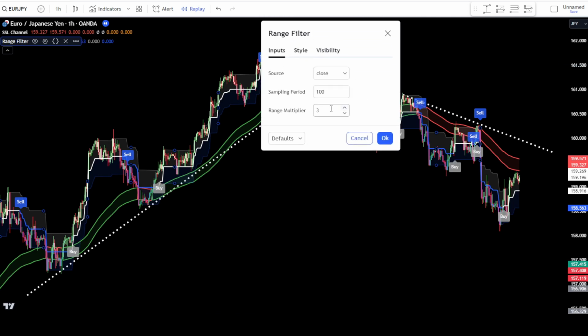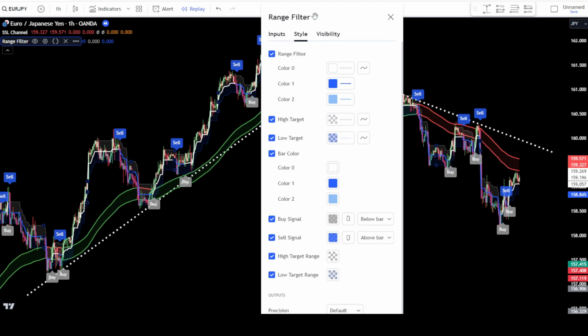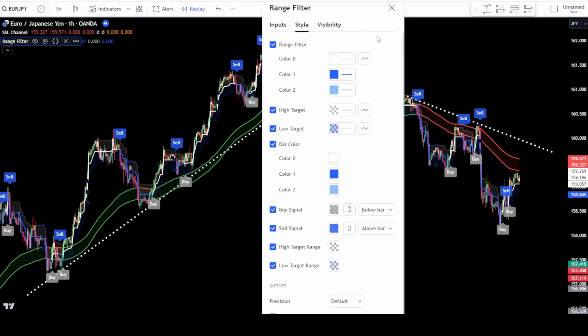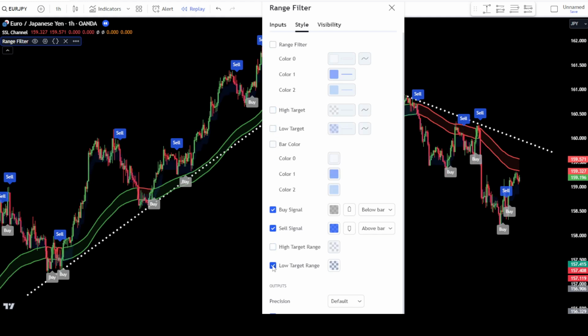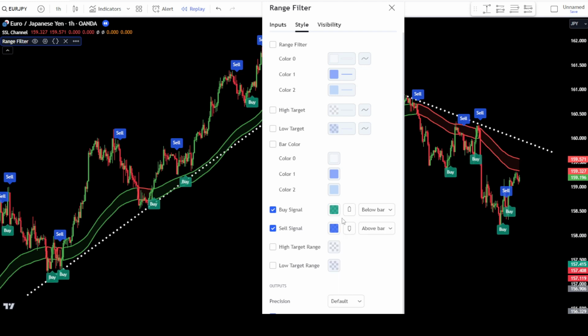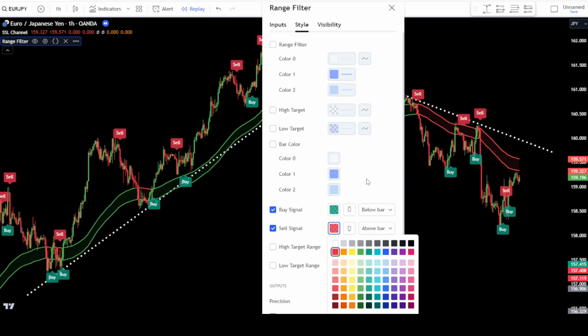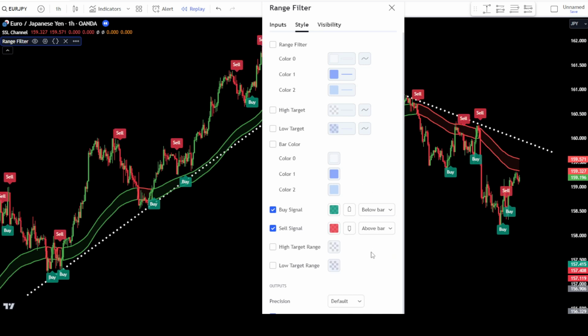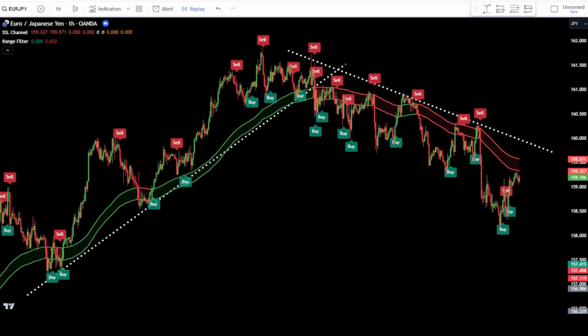In the Input tab, change the number on the range multiplier to 1.8. Then go to the Style tab. In the Style tab, remove the check marks on Range Filter, High Target, Low Target, Bar Color, High Target Range, and Low Target Range. Then, customize the colors of the buy signal and sell signal according to your preference. Once done, click OK to confirm the changes.